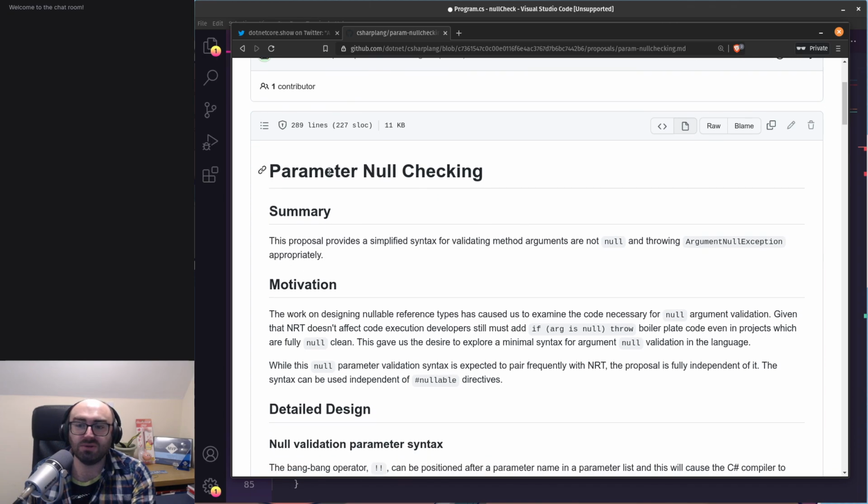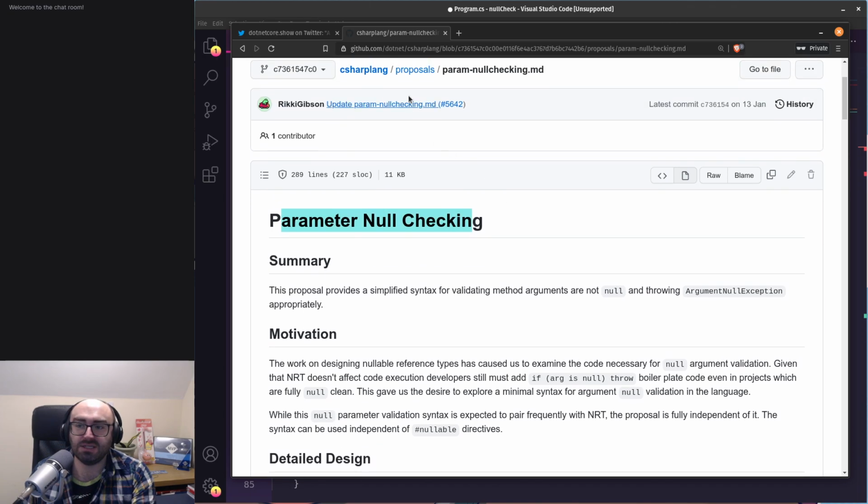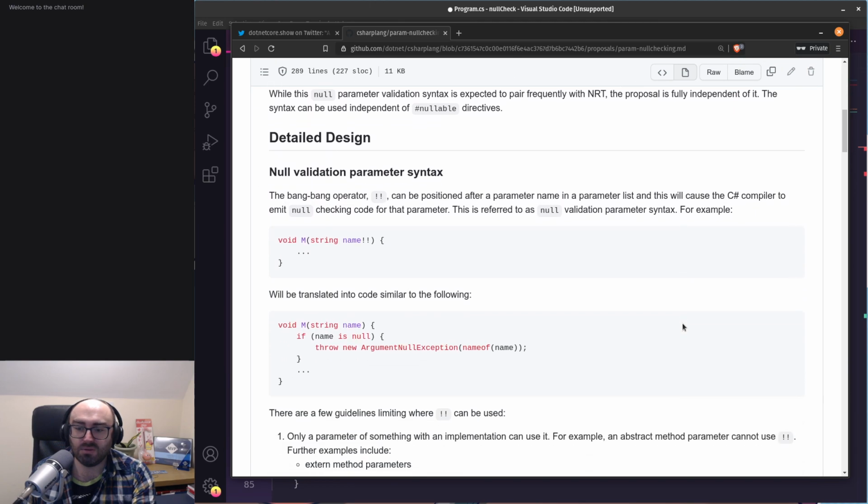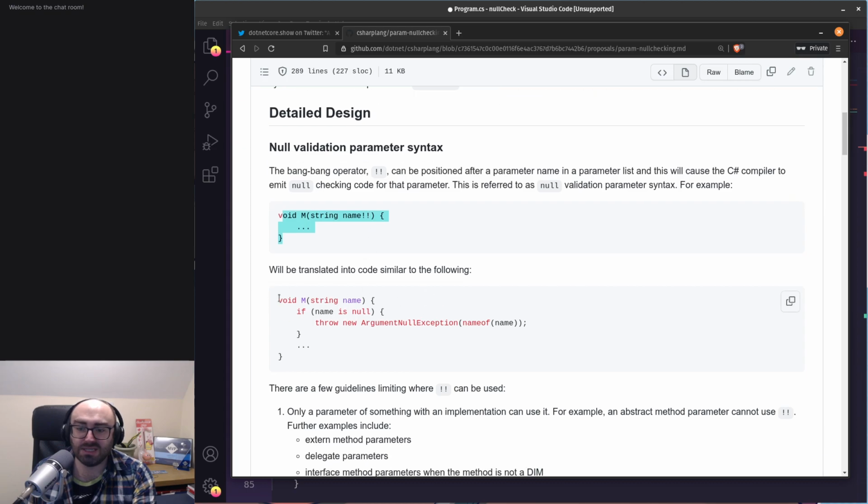But take a look through the parameter null checking in the C# Lang proposals GitHub for what it should be. Now, like I said here, the bang bang double bang operator looks like this, with a bang bang, and it will be translated into this at runtime. So it even does the nameof, right?